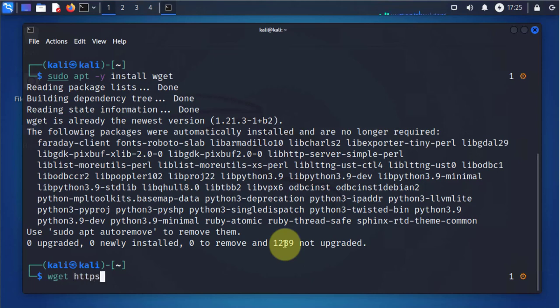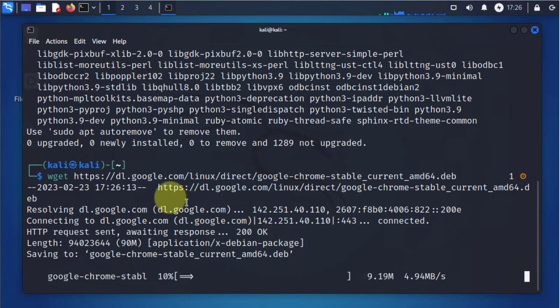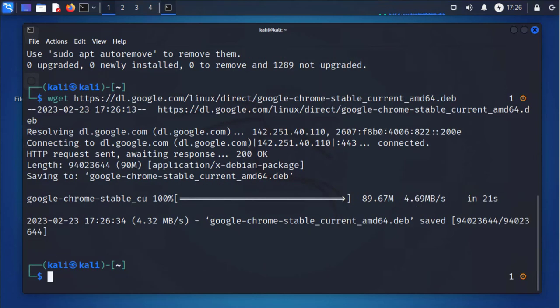wget https://dl.google.com/linux/direct/google-chrome-stable_current_amd64.deb, and now it's doing the download. Okay, the download is completed. We'll go ahead and install it.